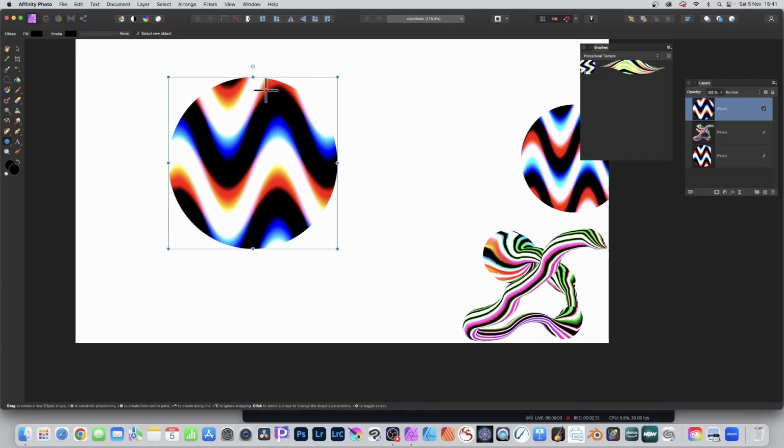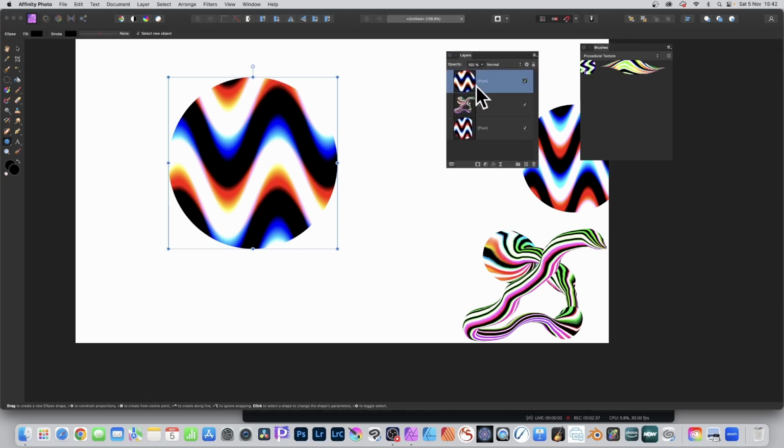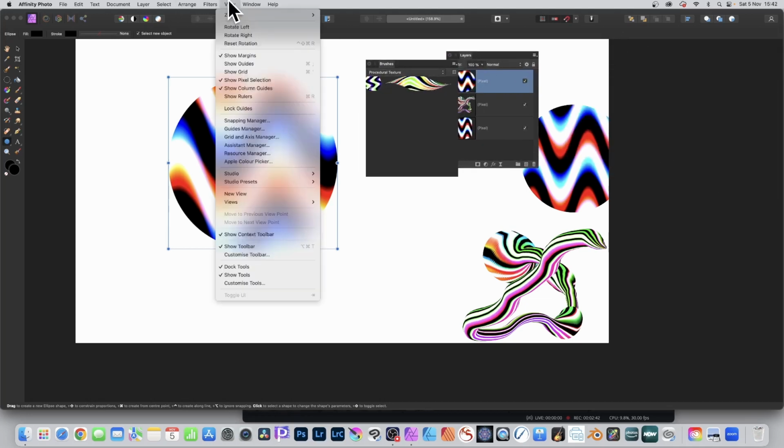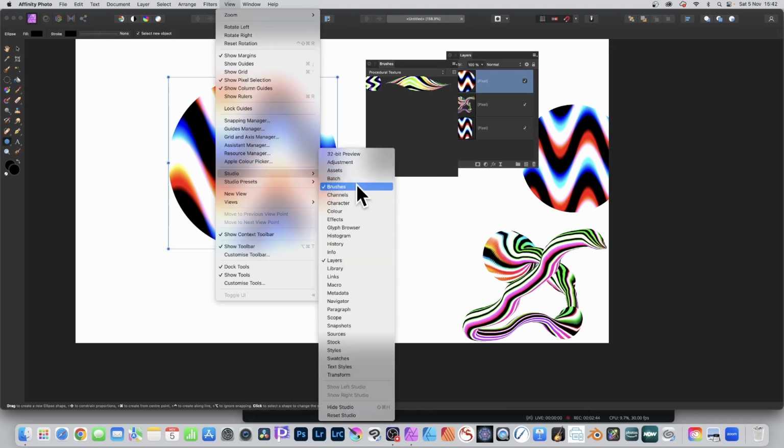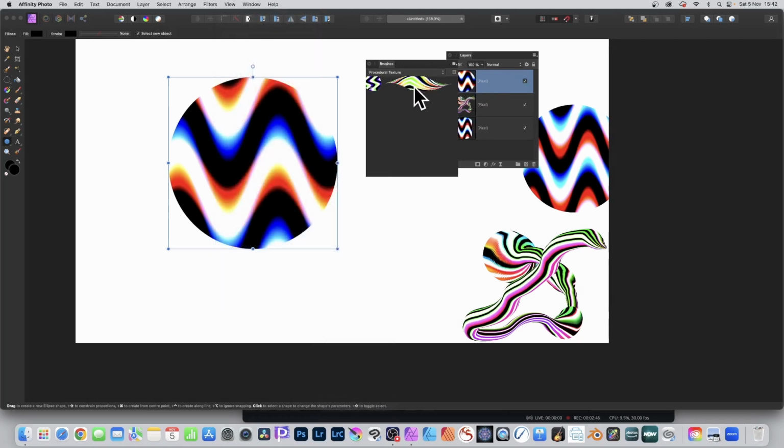I need to save it to the Brushes panel. It's a standard pixel layer. You can see here in Layers, Pixel. And that's what it needs to be. So Brushes panel, which you can find in the View menu, Studio and Brushes. And I'm just going to save it there. So just go to the right side.